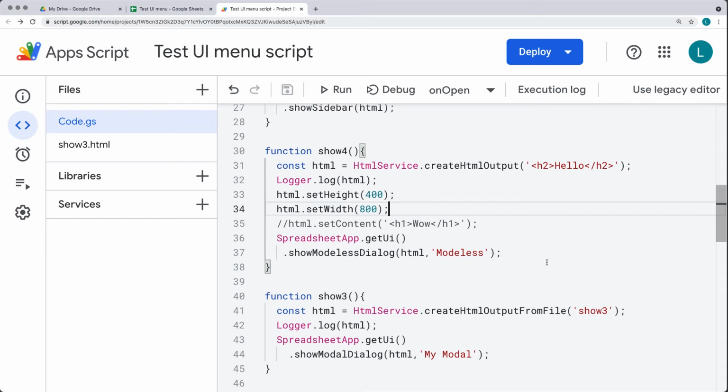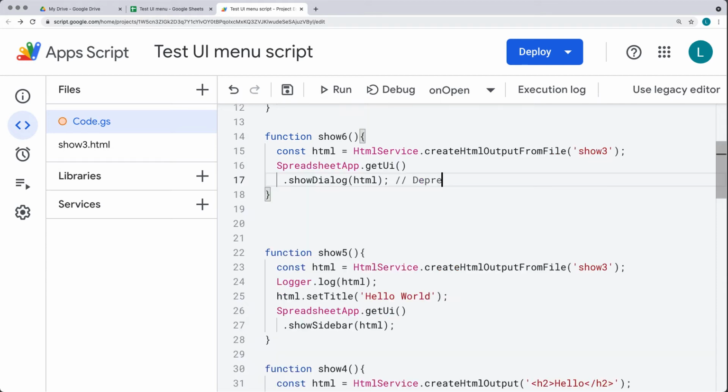And the same thing for the Modeless. You can apply all of these properties for the modal or for Modeless dialogues. So for all of the dialogues, you have the same options. Deprecated method, so it's not used anymore.